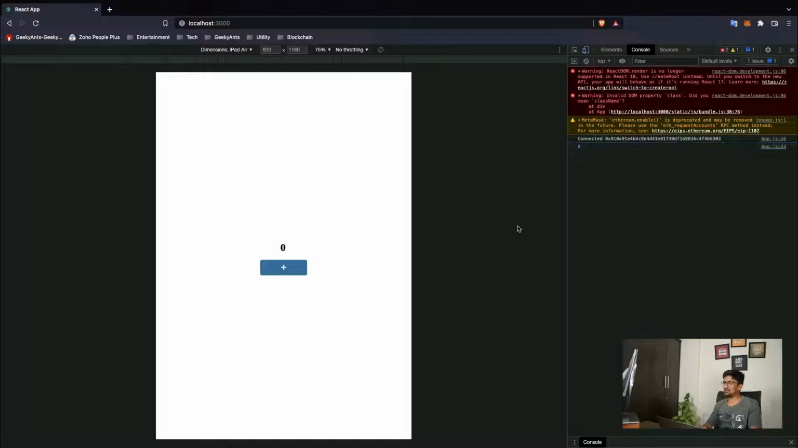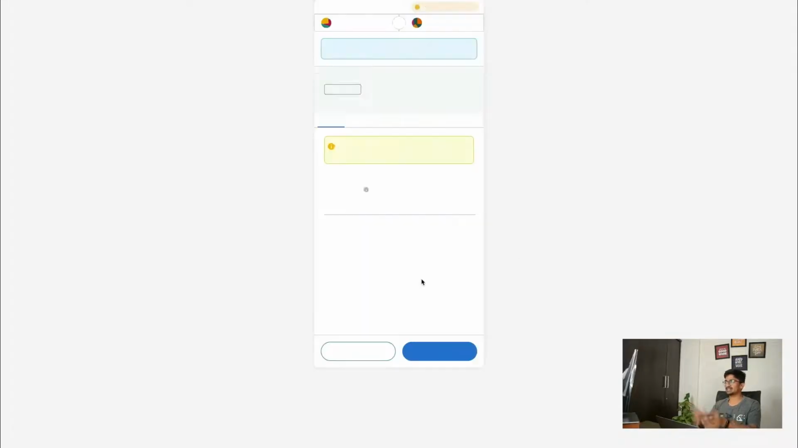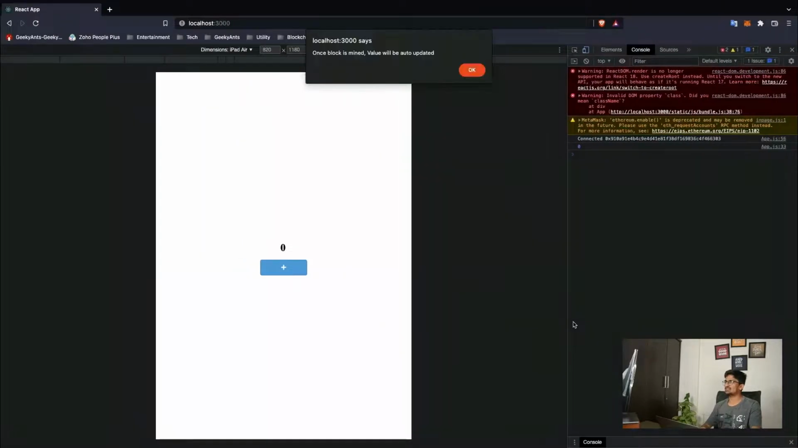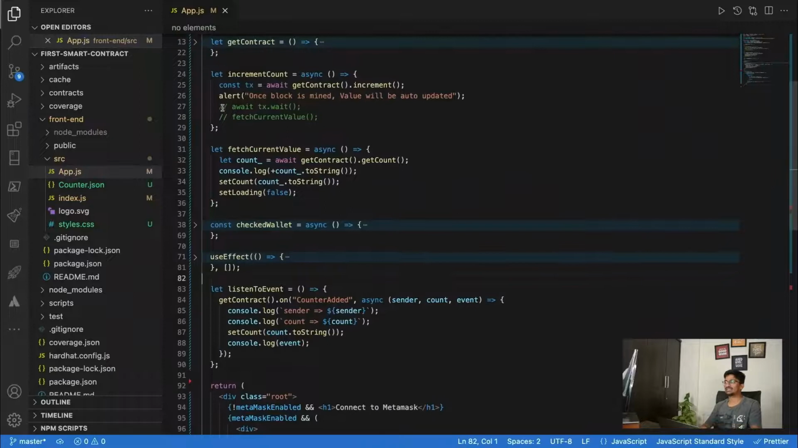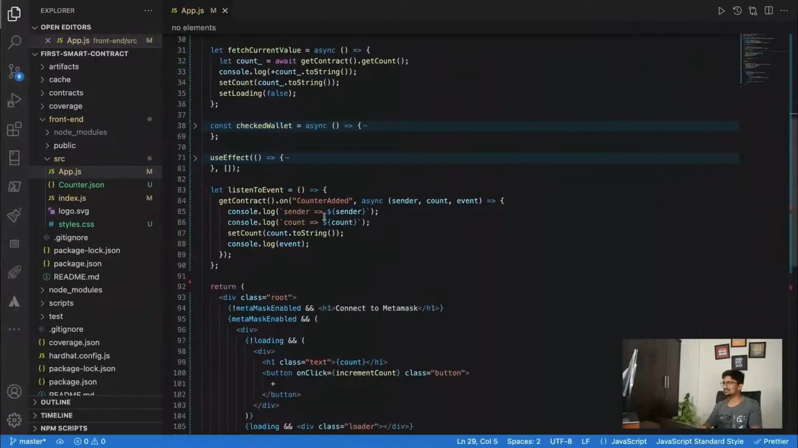Now, let's try to update and see if the listener is catching or not. Okay, just click the plus button. It navigated me to MetaMask because I need to pay some gas fee, which is around 18.57 rupees. Just confirm it. Once the block is mined, the value will be auto updated. So it came here, but we are not awaiting now. Let's wait for our listener to catch the value, because in the listener we have printed this, right? So let's wait for the listener.